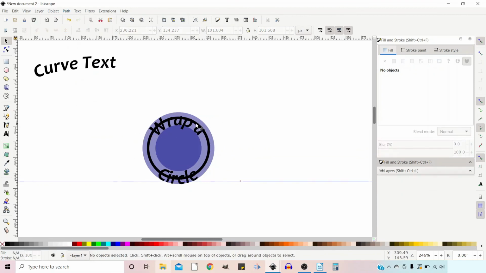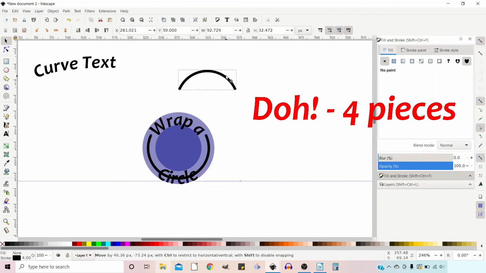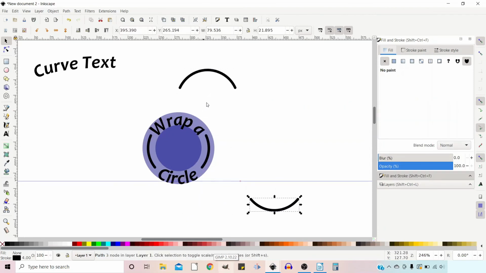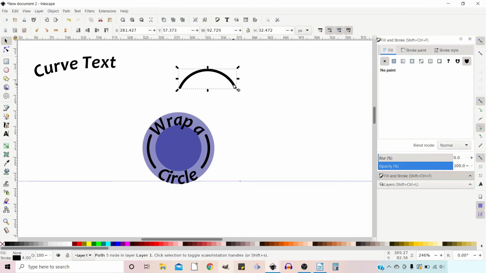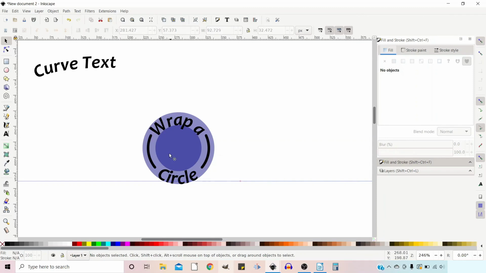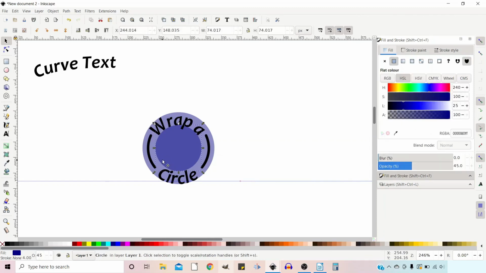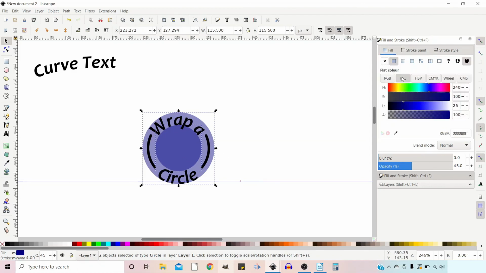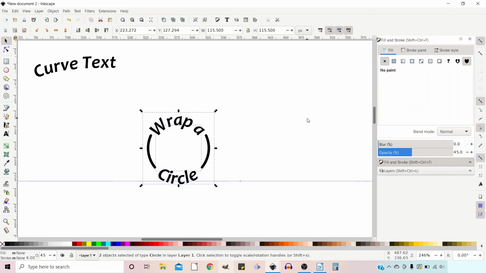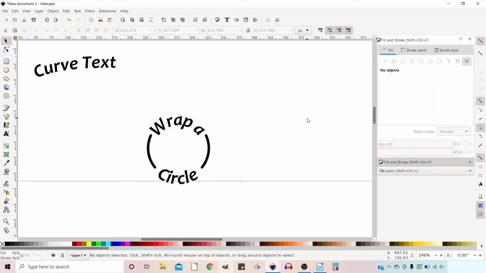We've then got three pieces of path that we can separate, so we can drag around. Drag out the other two. You can delete both of those. We can then go in, select both our circles, go to the Fill and Stroke, click on the fill and get rid of the fill. So we've got our writing with our lines.